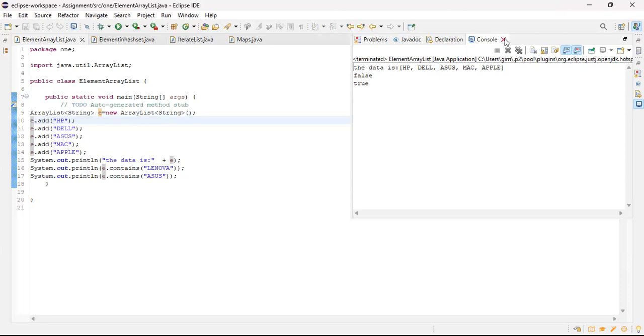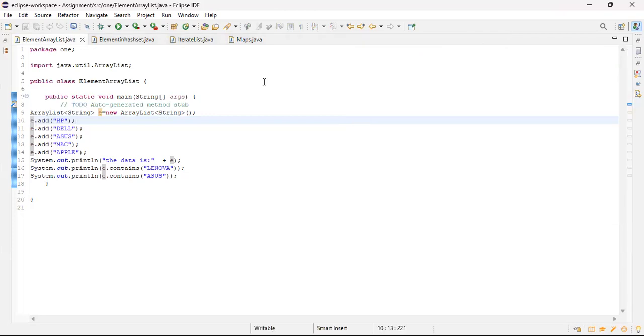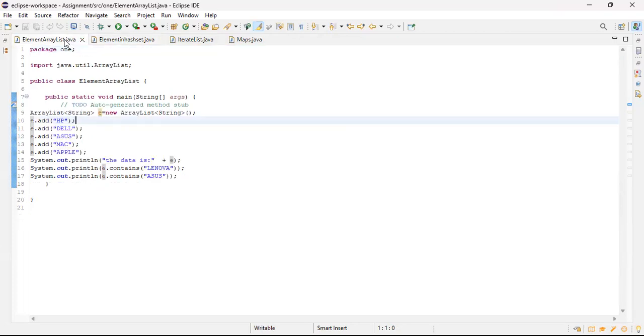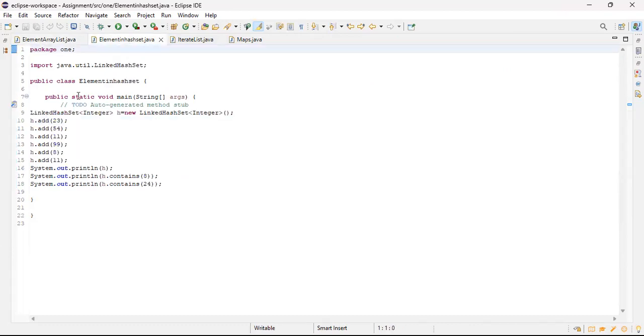The same applies to a hash set also. The only difference is that it will not accept duplicate values. Other than that, it is very much like the array list. So here I'm using a linked hash set. In the previous program, I used an array list of strings, whereas here I have used elements that are integers, and I have used a linked hash set. Because it is a hash, it will not allow duplicated elements. That also we'll see here.